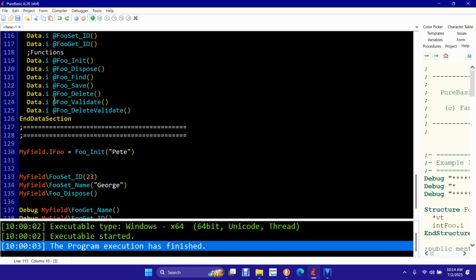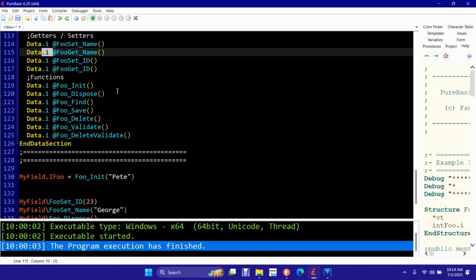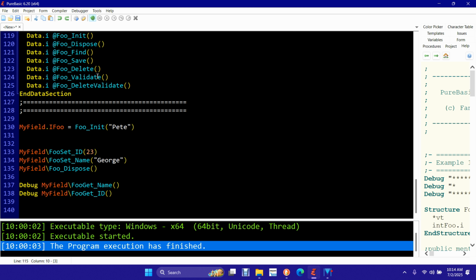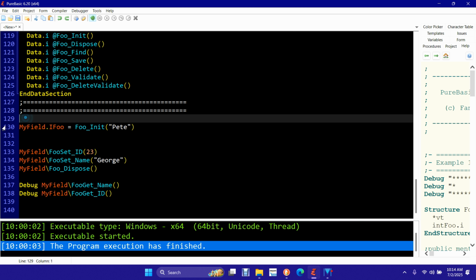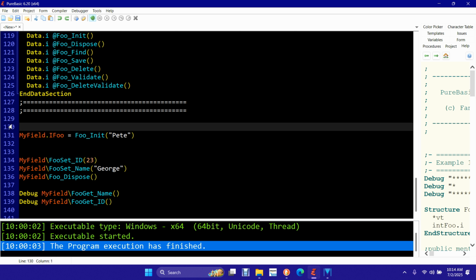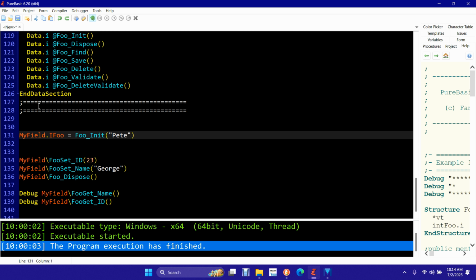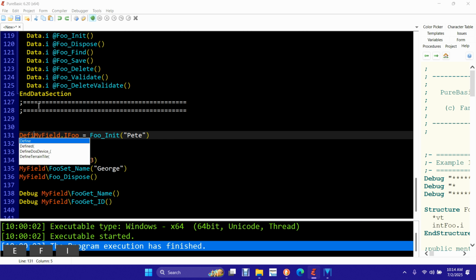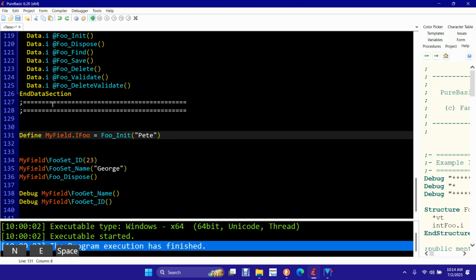All right, now here is our variable definition. And I guess I probably should have said define here. But this is a structure. It's an interface. Will that still fly, do you think? And yes, it does. Okay, so that's probably how it should be done.